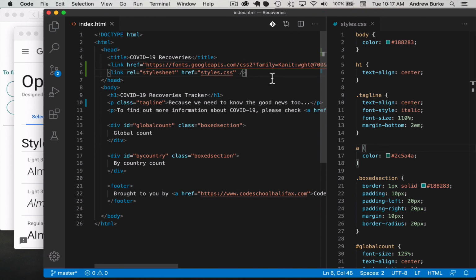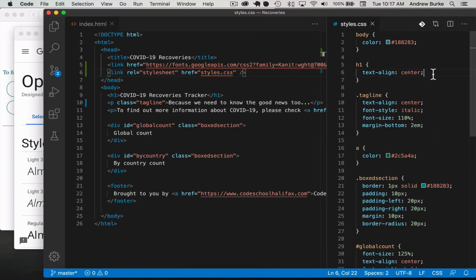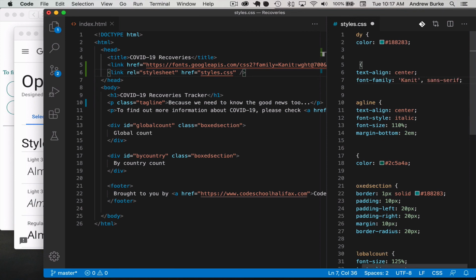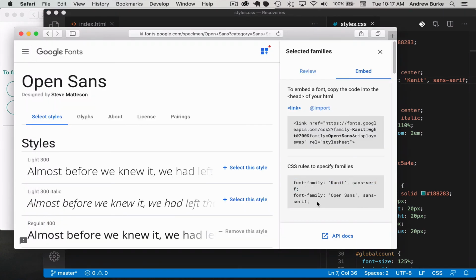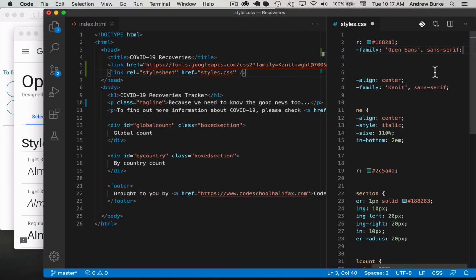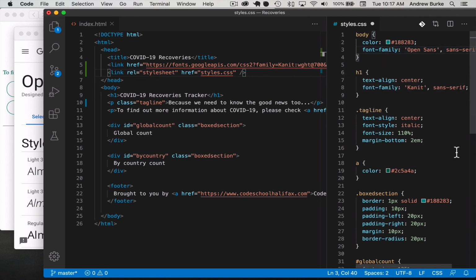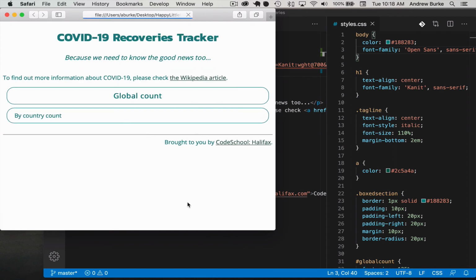Okay. And then over here, it'll show you CSS rules to specify families: font-family Cabin, sans-serif; font-family Open Sans, sans-serif. So let's do this and take Cabin and make it the header 1 font. So the big headline font at the top. Just copied and pasted. And then let's take our Open Sans and apply it to everything else. So if you remember from the beginning, that's done by setting things in body. So everything's Open Sans except for the headline, which is Cabin. So let's save that and put that away and reload.